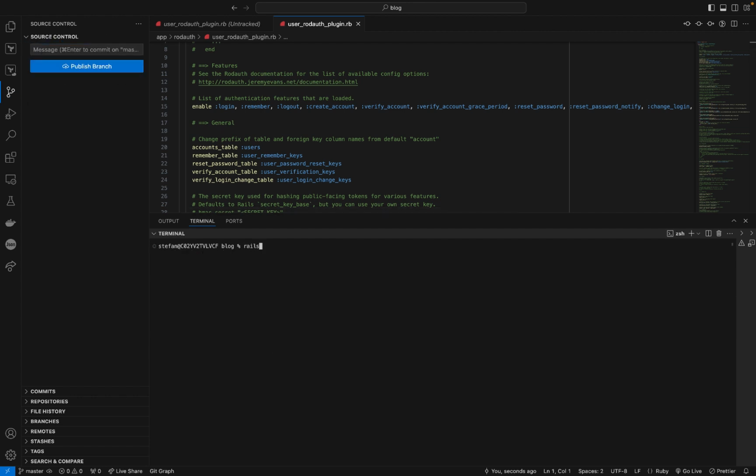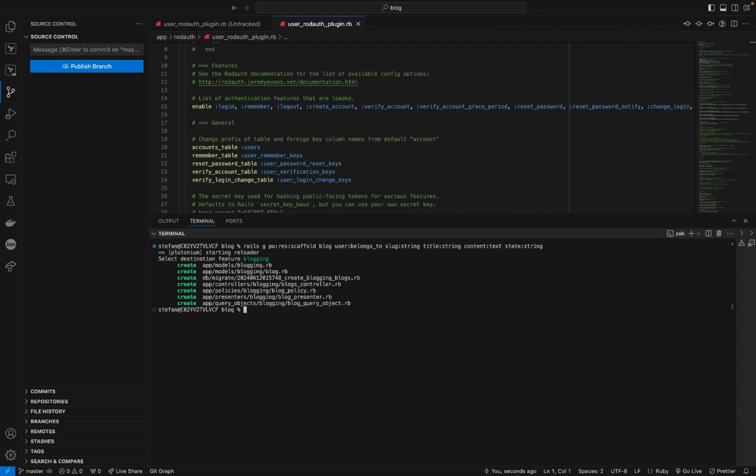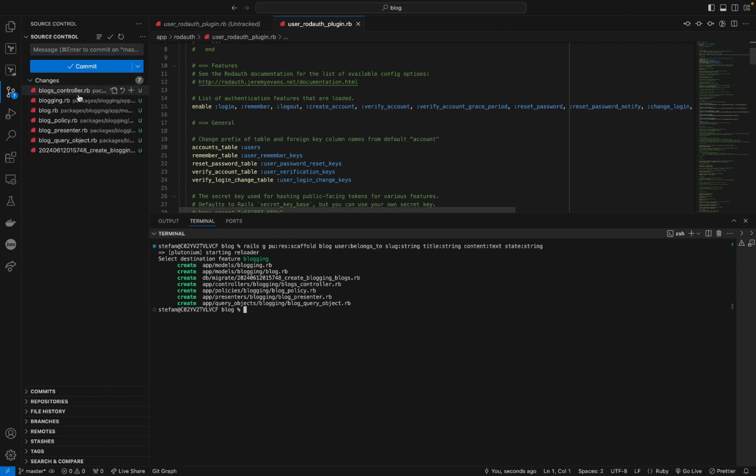Then we're going to generate our resource. Our resource is a blog, so Plutonium res scaffold. And then we're going to say blog, which belongs to a user. And it has a slug, which is a string. It has a title string, content of text, and then it has a state of type string. Plutonium asks us where we want to install this, and we want to put it inside of the blogging application.